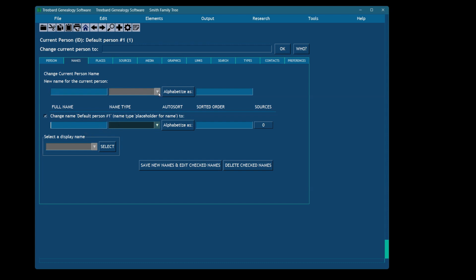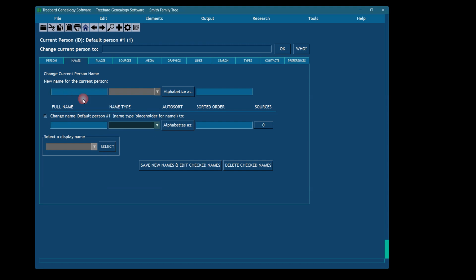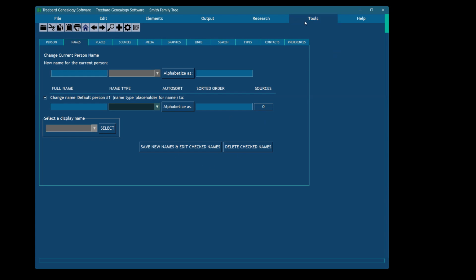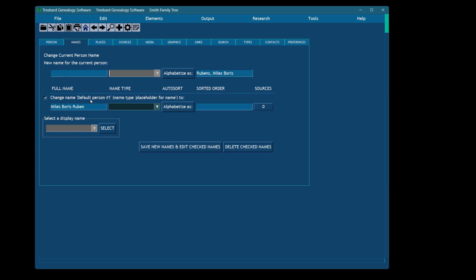There's one little glitch in the combo box. It's my own combo box. I created this combo box myself. There is a glitch in the combo box colorization. That's for you to fix. Hope you enjoy it. New name for the current person is, well, let's go over to the tools. Just make a person. I want to copy that part. Change name.